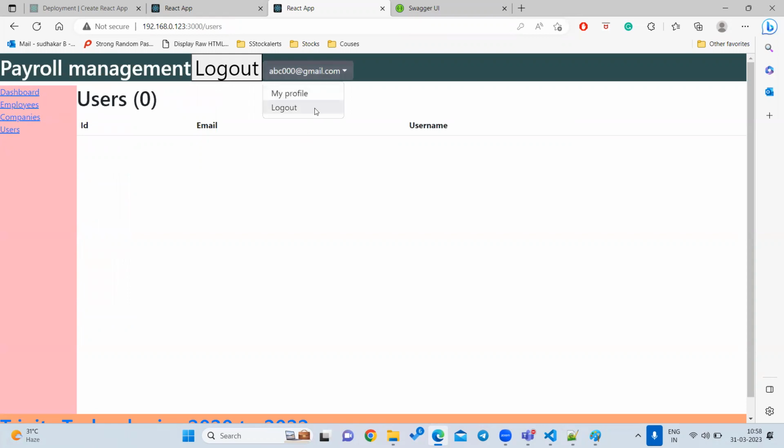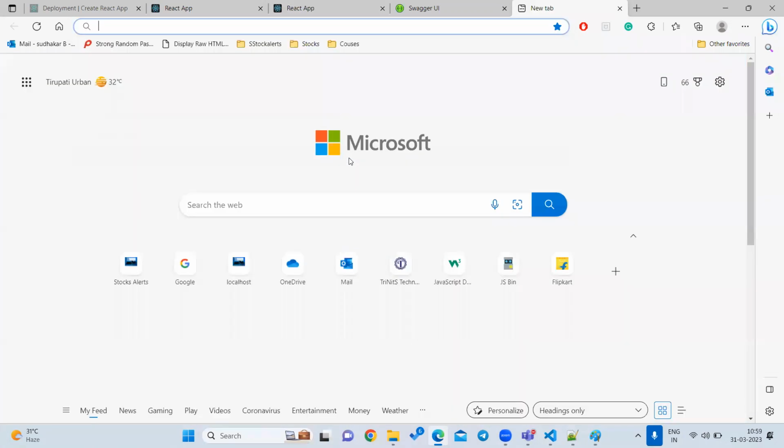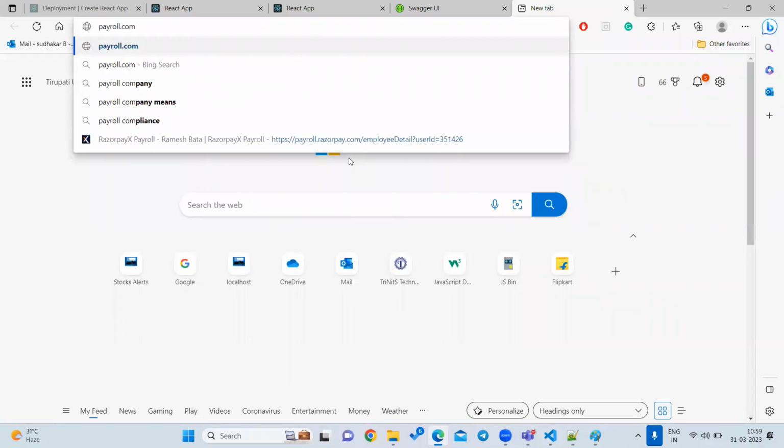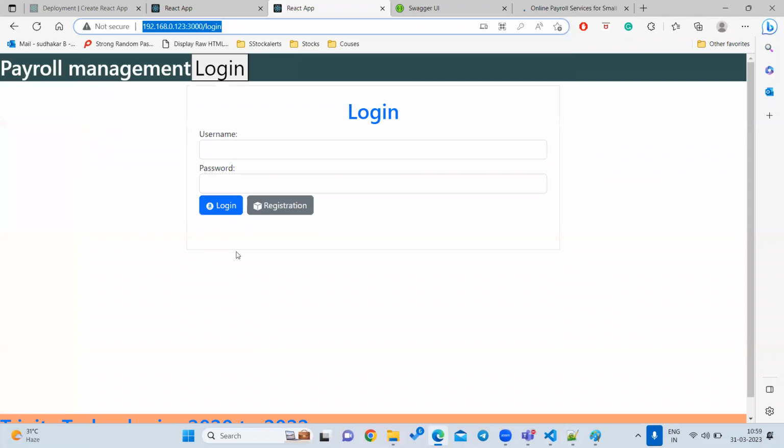Now the only pending part is how this URL will be linked with that website. Correct, right? This is the URL. We will not give this URL to the customer. What URL are we going to give to a customer? We'll say payroll.com. Whenever they type payroll.com, automatically this page is going to come. There is only the linking we want to do.